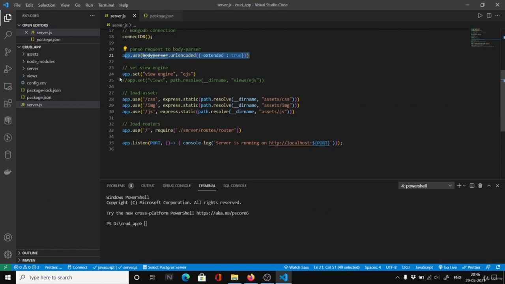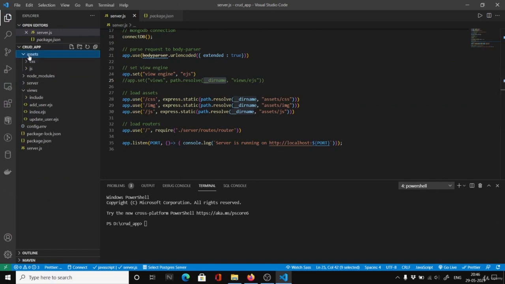And then for setting the view engine, you have to give app.set of view engine comma ejs, since we have created many EJS files in the views folder. We have to set it to the corresponding directory. In the views folder we have various EJS files, so for that we have set the path, the directory name. I have loaded all the assets with app.use, the assets being CSS and JS. For CSS and JS I have given the directory name, and also for images. And for loading the routers, as you could see, the routers are here in the server routes folder.